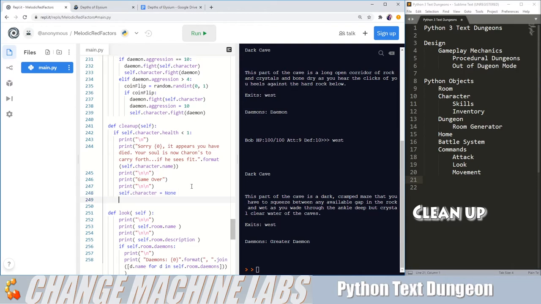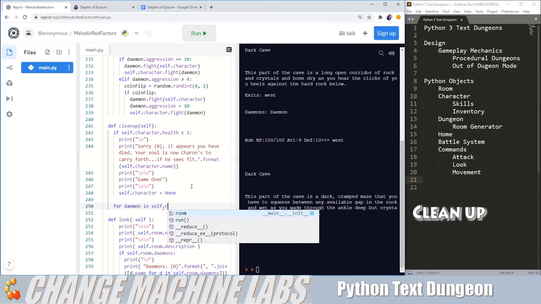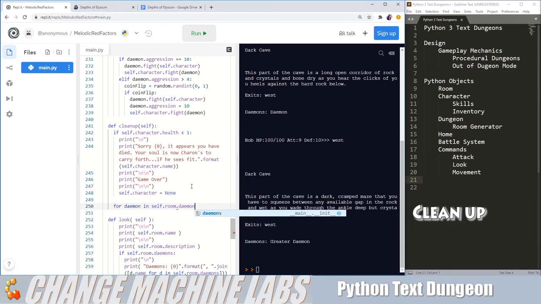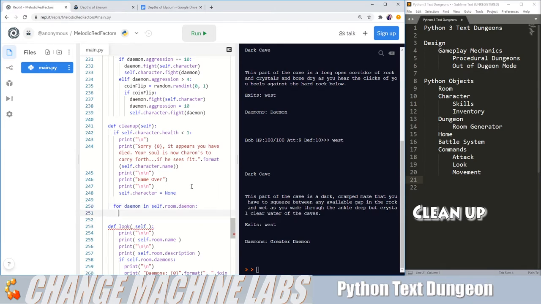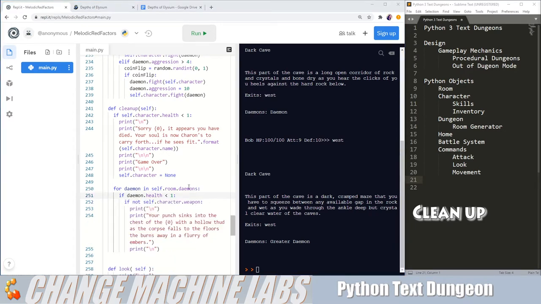The next thing we need to do is, for the rooms we're in, check and see if any of the demons died. So, for demon in self.room.demon, let's loop through and see if demon.health is less than 1. And same thing, I'm going to put a print section here. So take a look at what I've done. I fixed my demon up here to demons, because my room has demons.